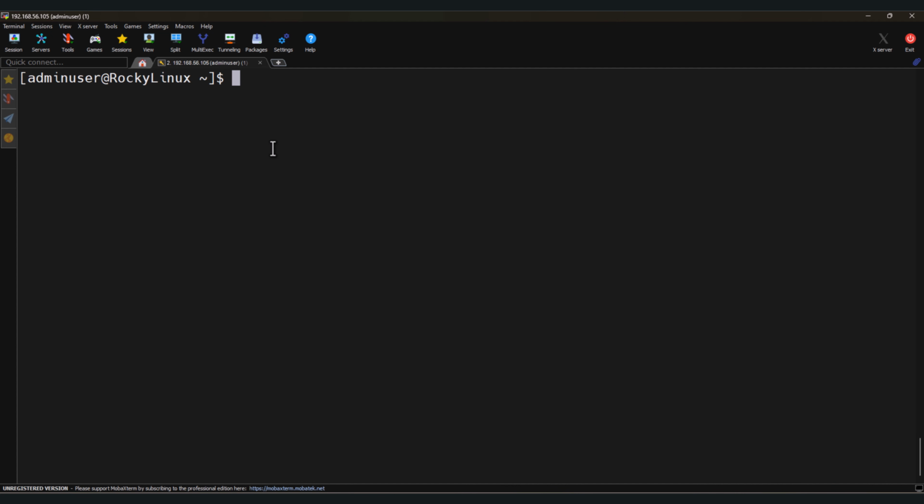In today's video, we are diving into one of the most powerful and flexible tools in Linux, the sed command. If you ever needed to find and replace text, modify configuration files, or automate edits in scripts, sed is your go-to tool. I will be running these commands on Rocky Linux, but they apply to most Linux distributions. So let's get started. Let's see the manual page for the sed command.